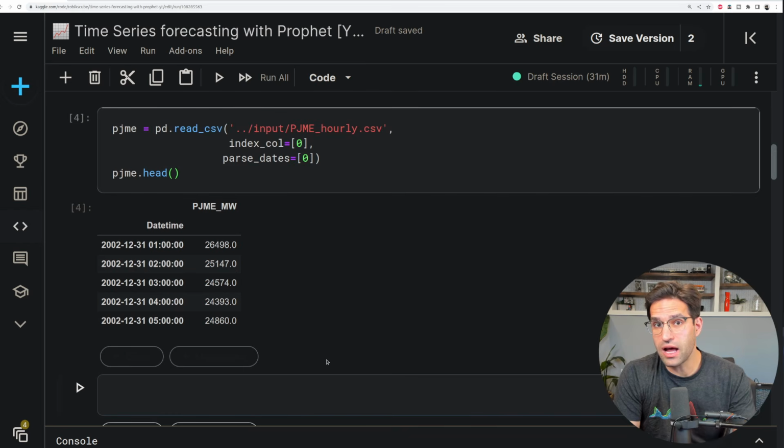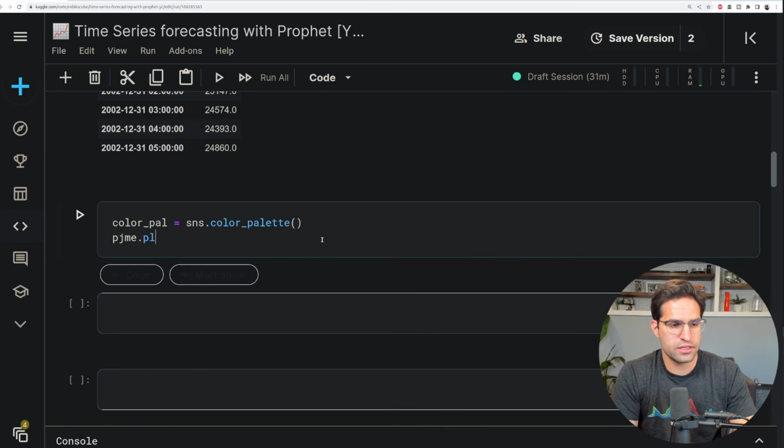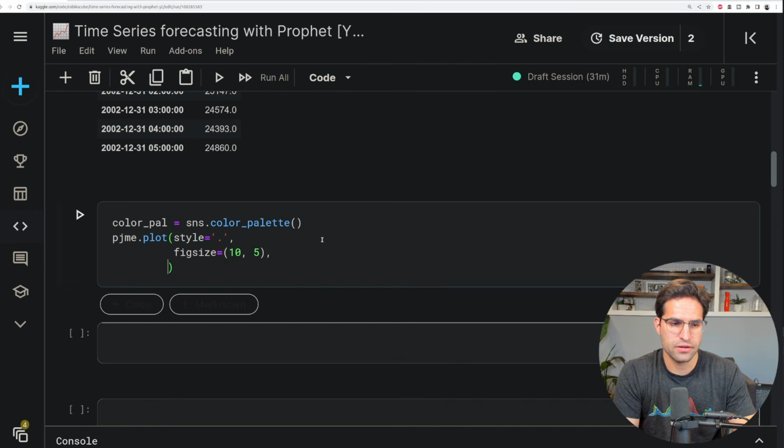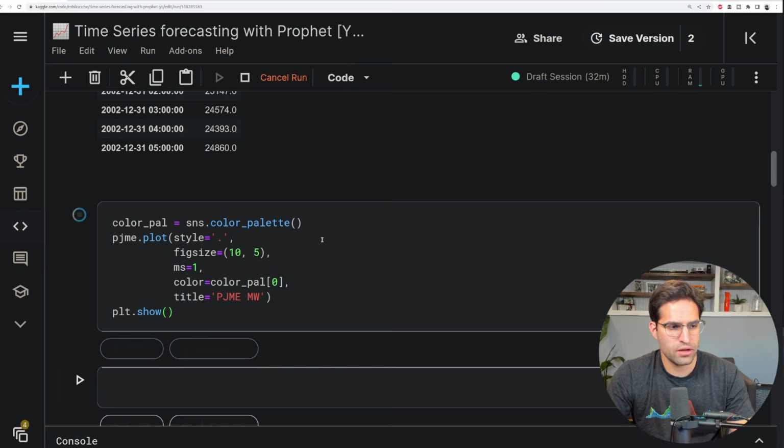Let's also plot this just so we can see what it looks like. So I'm going to make a color palette first. Just pull this from Seaborn. And then I'm going to take this data frame and I'm going to plot with the fig size. Let's make these markers smaller so it's easier to see, and go ahead and plot that.